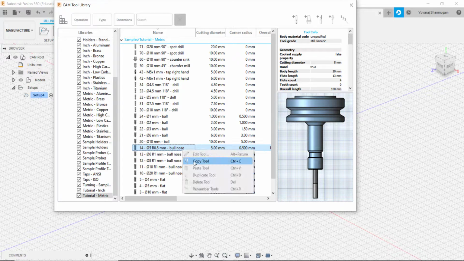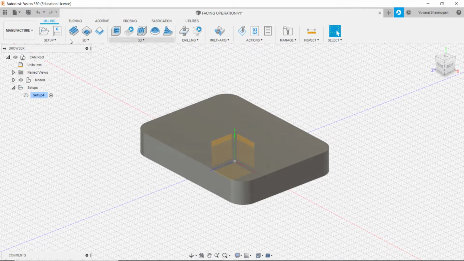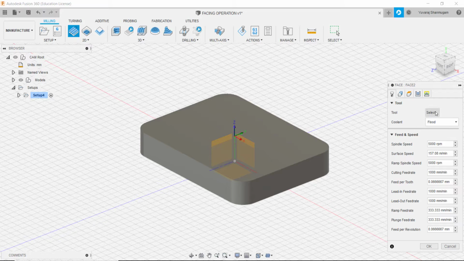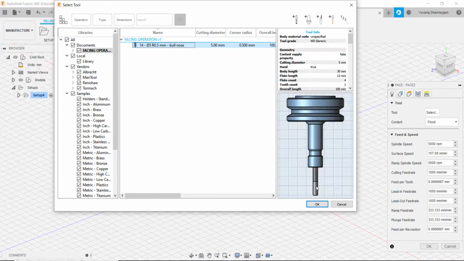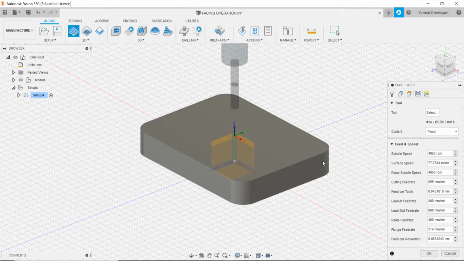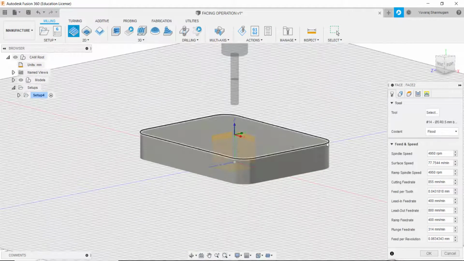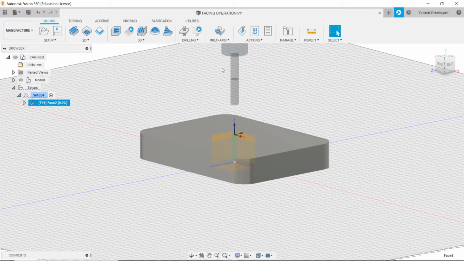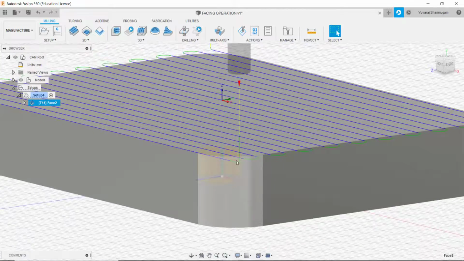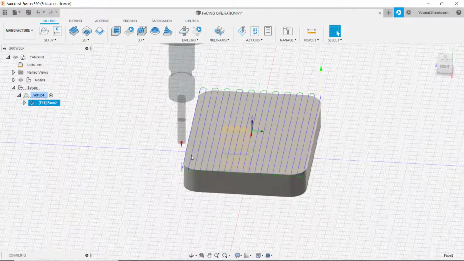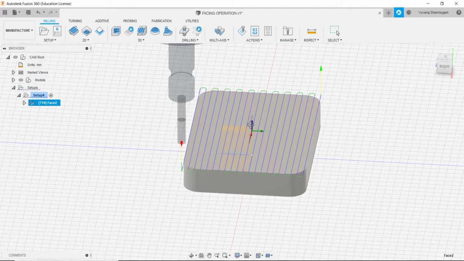Yeah, I'm selecting this, right click and copy the tool, then choose facing, select the tool, then you have to paste it here, so the tool will be displayed. Then press OK. So the tool has been presented, then pick OK. So that path has been created, right? This is the path. For this purpose only you are selecting the face here, this side.